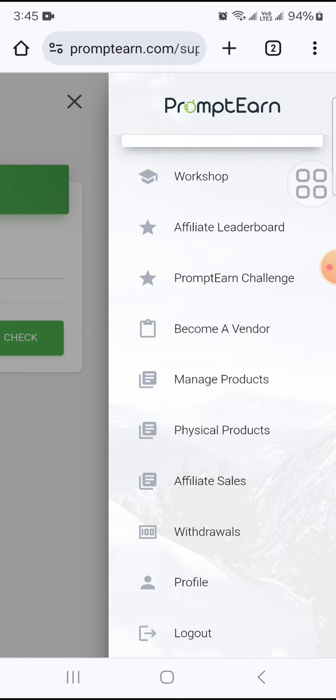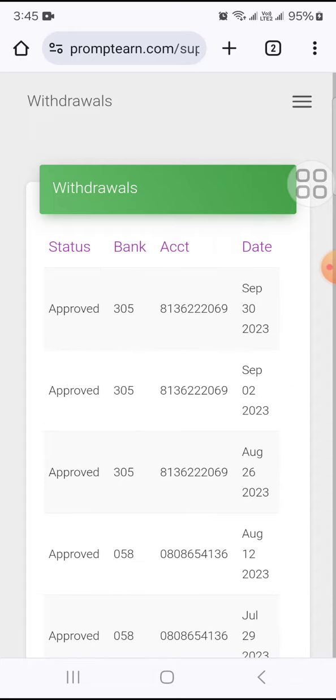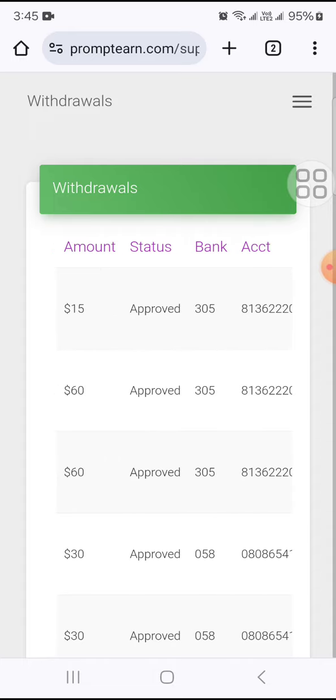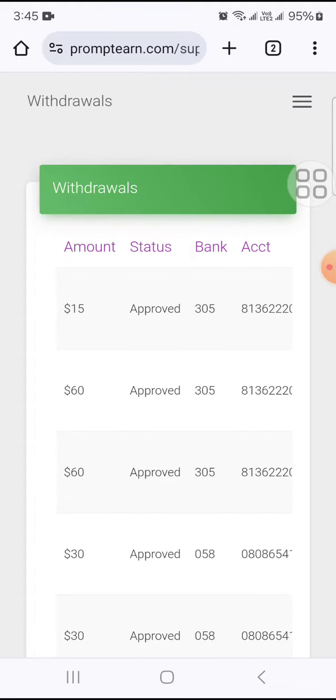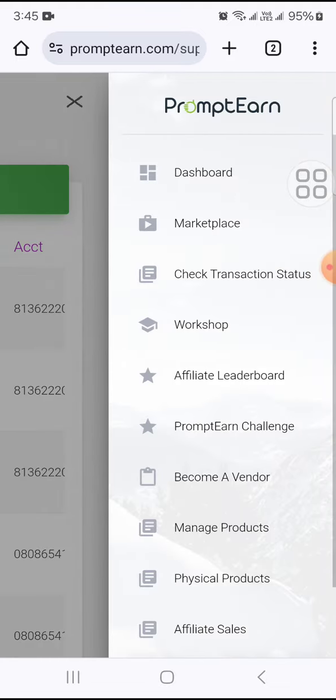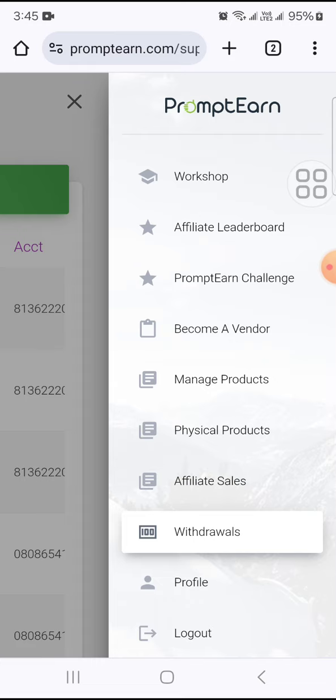Okay, in case you want to see sales that you have been making so far, and the persons that are buying it, and the dates they bought it, and how much commission you made, that is from this affiliate sales. Then withdrawals here will tell you how often you have withdrawn so far. Okay, so you can see she has been withdrawing, so this confirms that Promptearn also actually pays its affiliates.